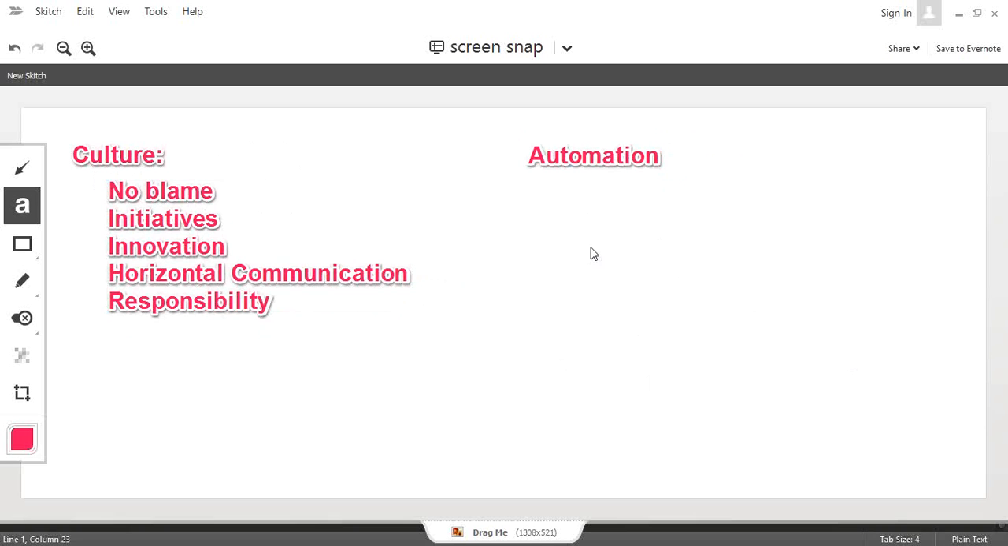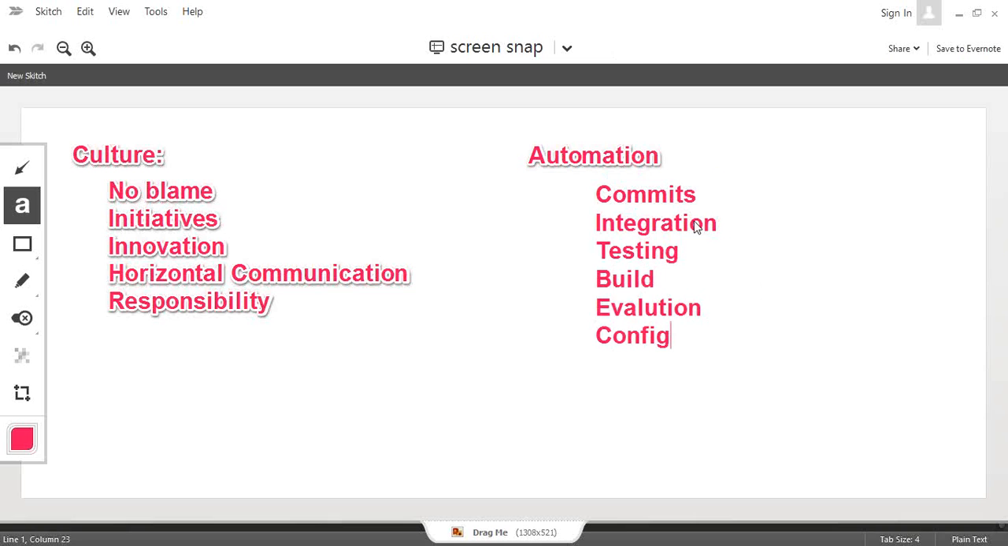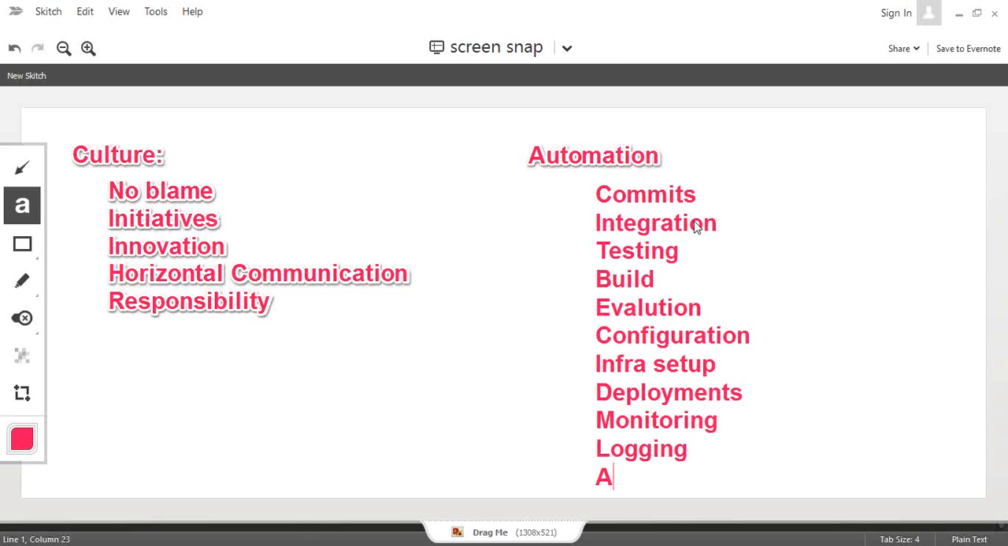So I was talking of DevOps as an automation. So DevOps provides you with automation. It tries to automate everything that is related to code, from the code commits to code integration. Then there would be the testing part, the code builds, evaluation, configuration, infrastructure setup, deployments, monitoring, logging, analysis.